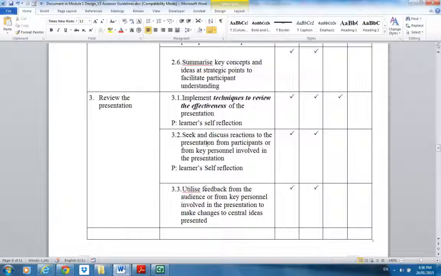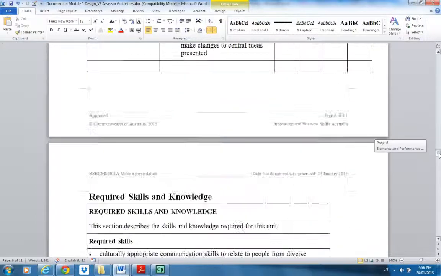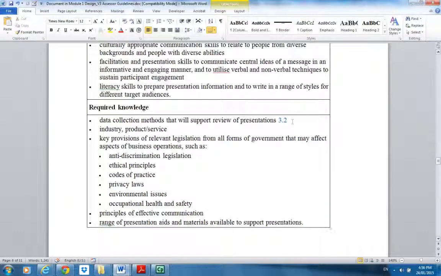So let's have a look. Up here I worked out that talking about data collection to check on the effectiveness of your presentation related really closely to 3.2, which is seek and discuss reactions to the presentation. Seeking and discussing, collecting data. Alright, so we've found the relevant one, and you've seen here I've jumped ahead and I've already mapped it.